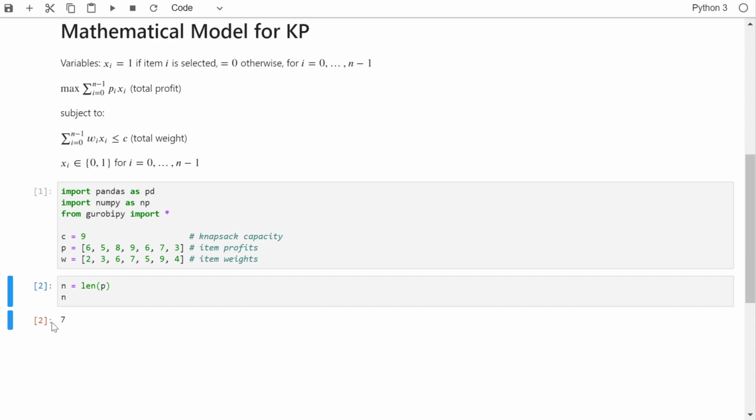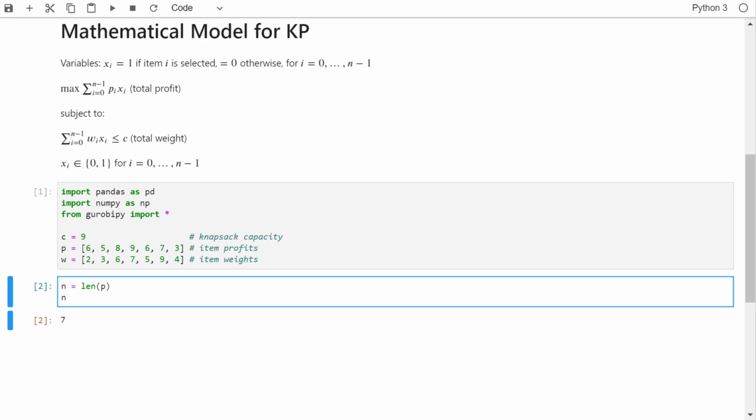So this displays the value of n equals 7. And actually, I'm going to, again, calculate the length of w. And I'm going to use the Python command assert that n equals the length of w, right? And let's put a comment here.